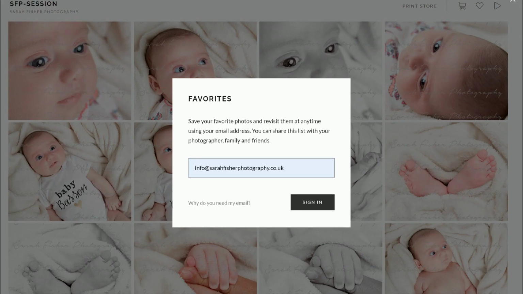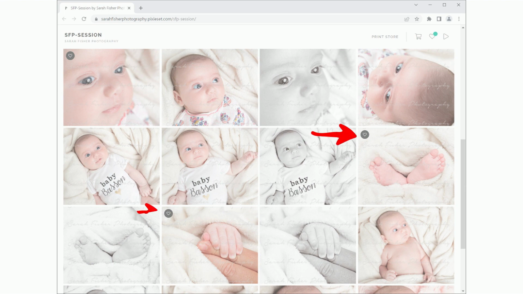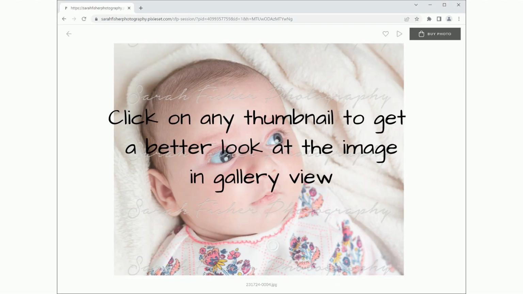The first time you do this, a pop-up window will appear to ask for your email address. You only need to put this in once. The image that you favorite now has a heart symbol in the top left-hand corner, so you can see at a glance which you've added. If you click on the thumbnail, you can get a better look at the image in gallery view.